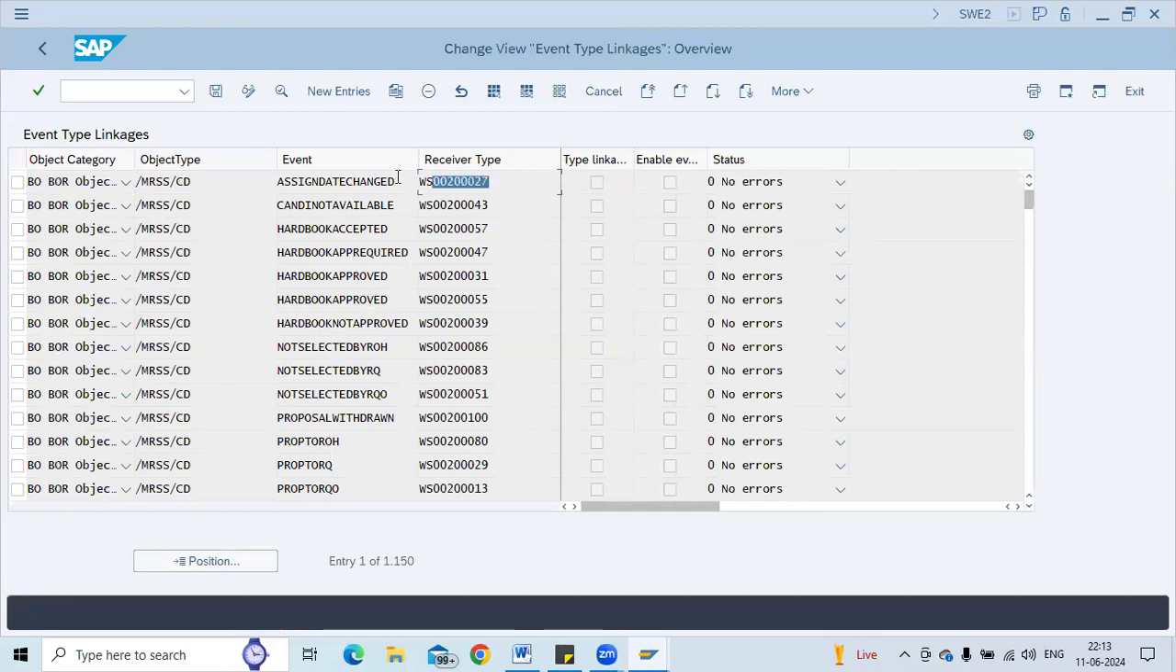See here, this is the receiver type. Based on this receiver type, the workflow is defined for the PR, defined for PO, or defined for pivot change. Okay, like it is defined here. You can see here the receiver type. So this is the important business object. This will be done by the ABAPer or there will be a workflow consultant.